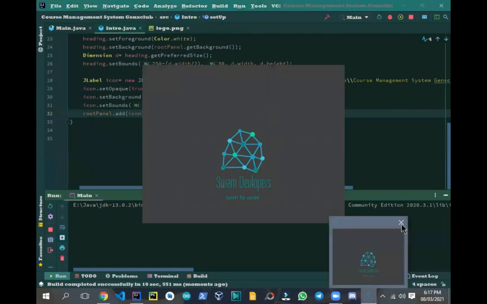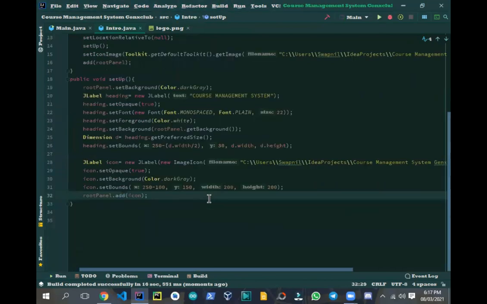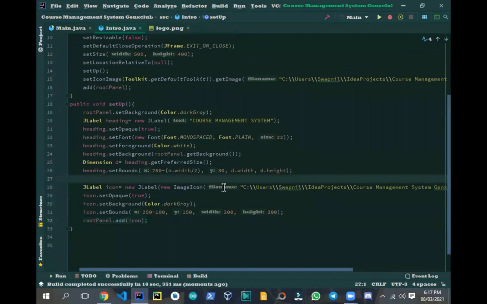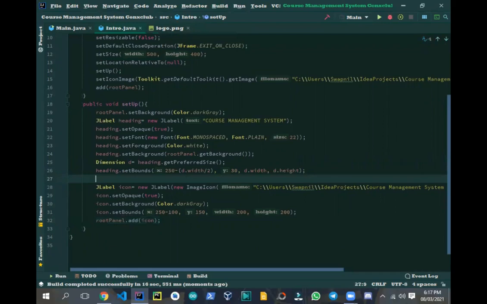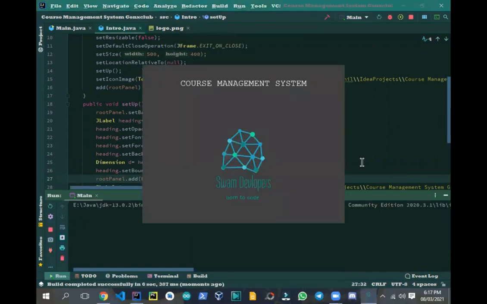Wait, our main heading is not showing. Yeah, I by mistake removed the root panel dot add heading. Let us run it again. Yeah, it's come. You can see it.